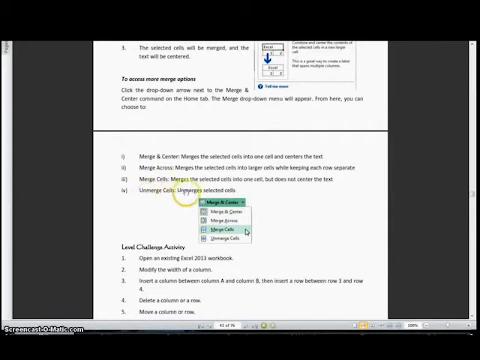Unmerging means unmerging cells. If there were two, they go back to each individual. Merge cells means you are combining them together, but it does not center the text. Merge across merges the cells into a larger cell while keeping each row separate. Merge and center merges the selected cells into one cell and centers the text.